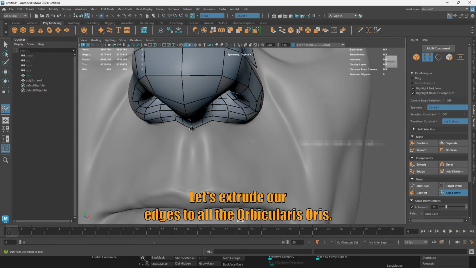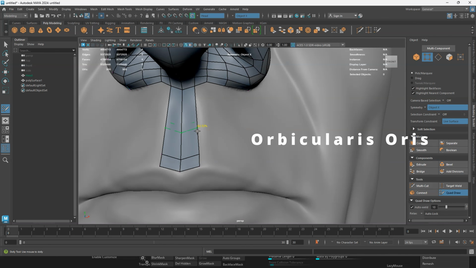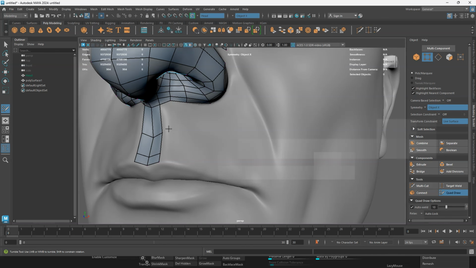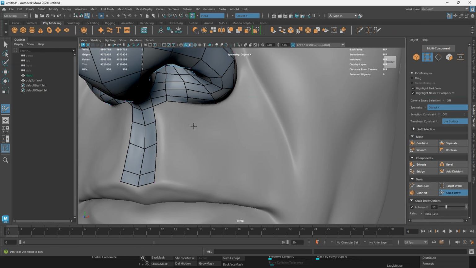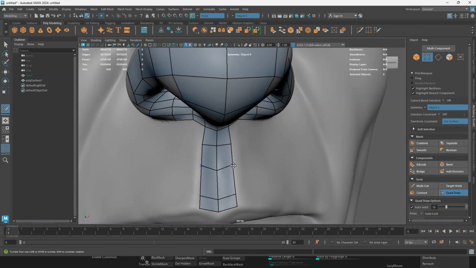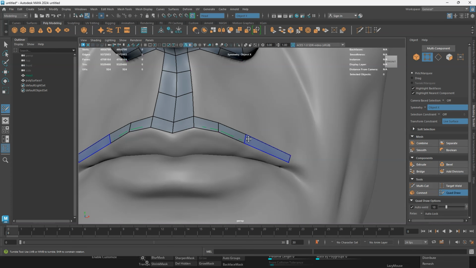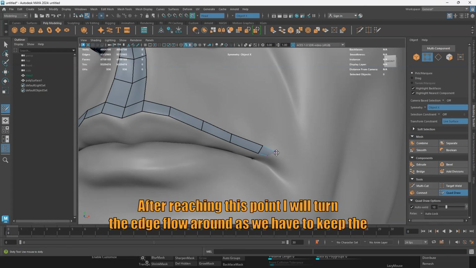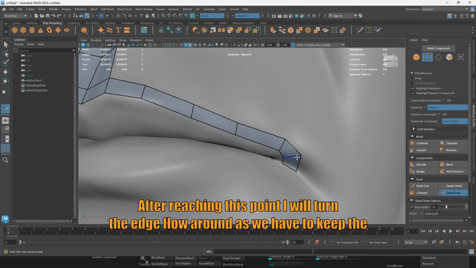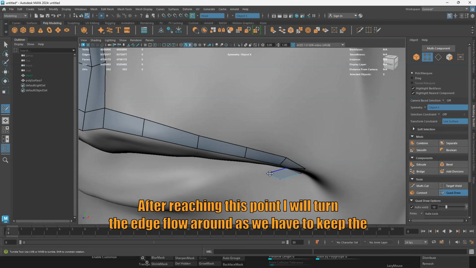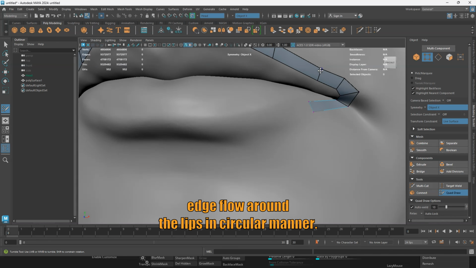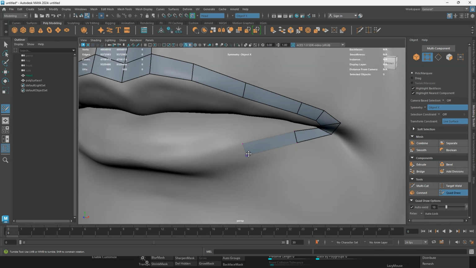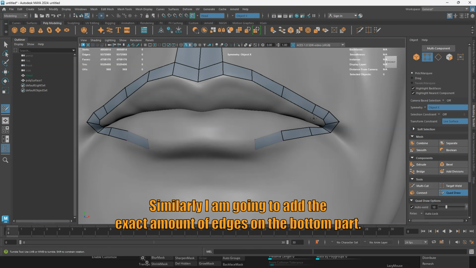Let's extrude our edges to orbicularis. After that, moving to the lips. After reaching this point, I will turn the edge flow around, as we have to keep the edge flow around the lips in a circular manner. Similarly, I'm going to add the exact amount of edges on the bottom part.